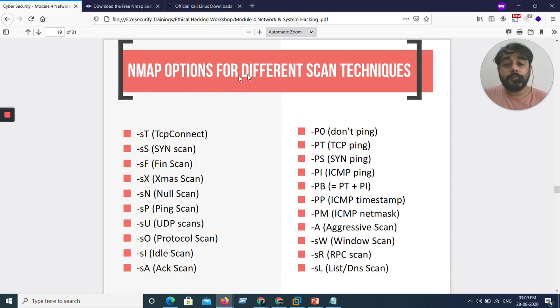So these are different options for Nmap, Nmap options for different scan techniques. If you want to perform a TCP connect scan, you have to use this switch or this option. If you want to do a SYN scan, you have to do this. If you want to do a FIN scan, you have to type this. So these are different options for different types of scan techniques.